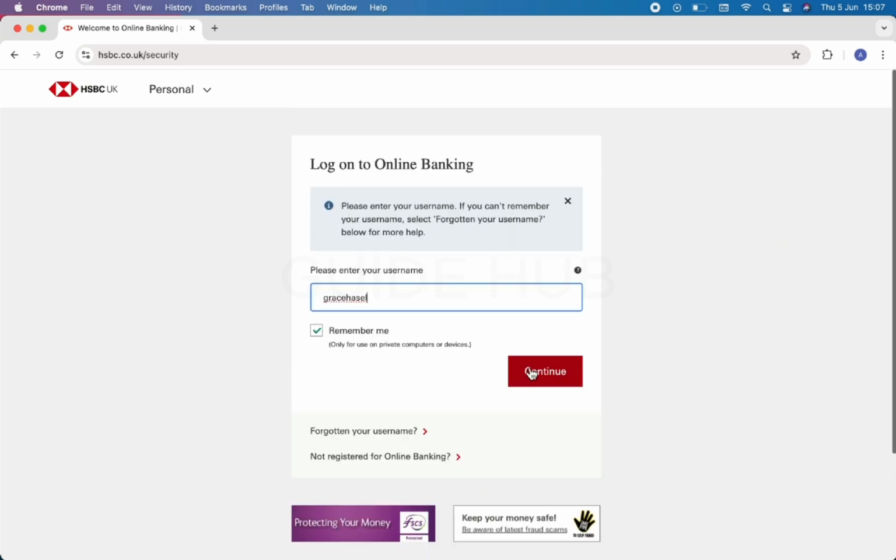Then on the next page, you will be asked to enter your password. Once you enter your password, you will be successfully logged into HSBC Bank.